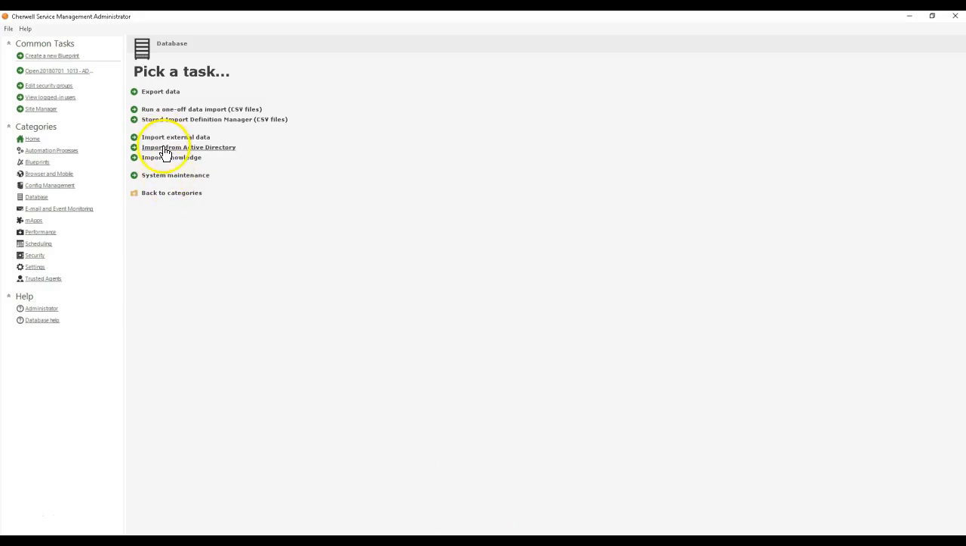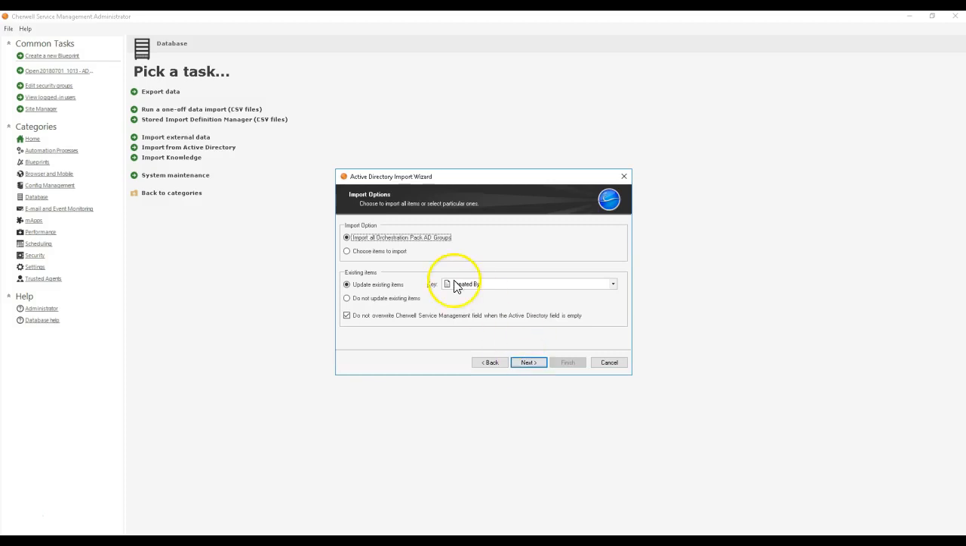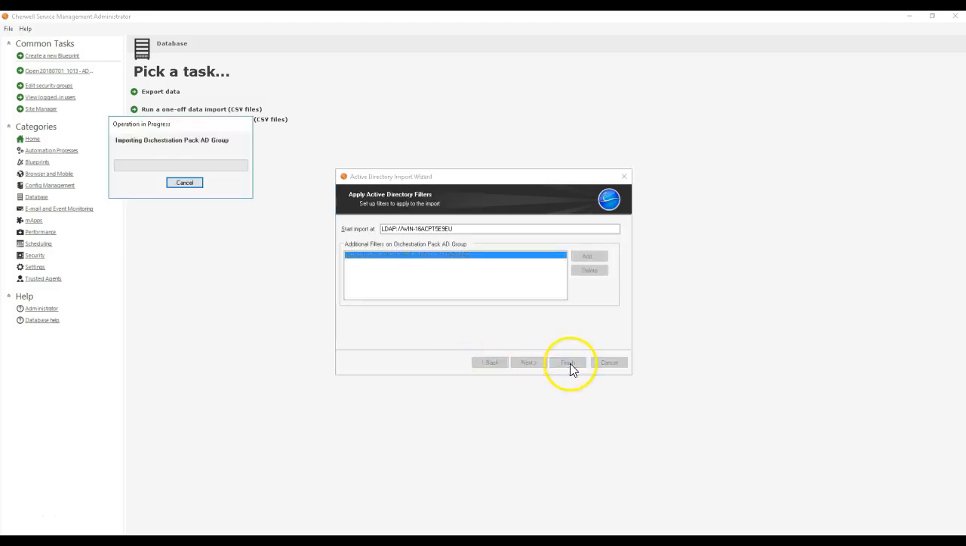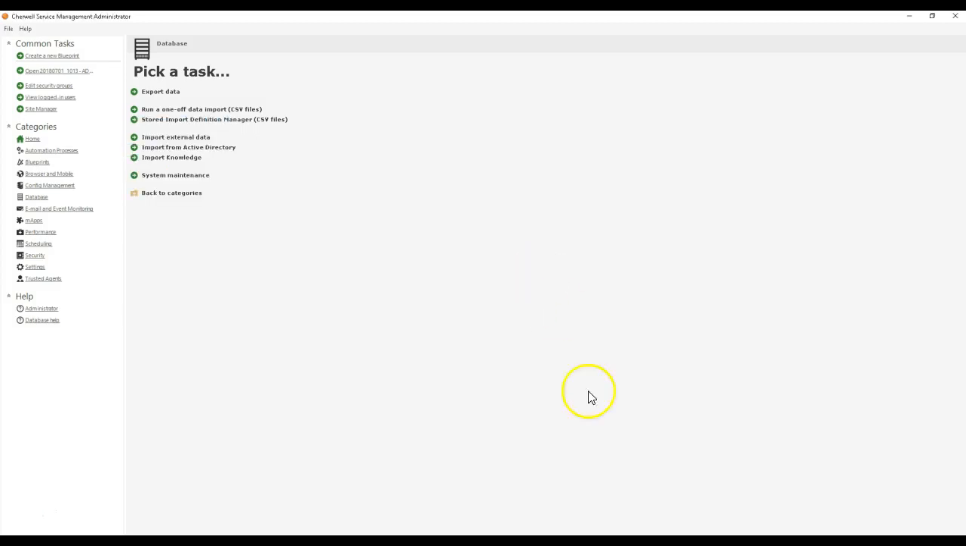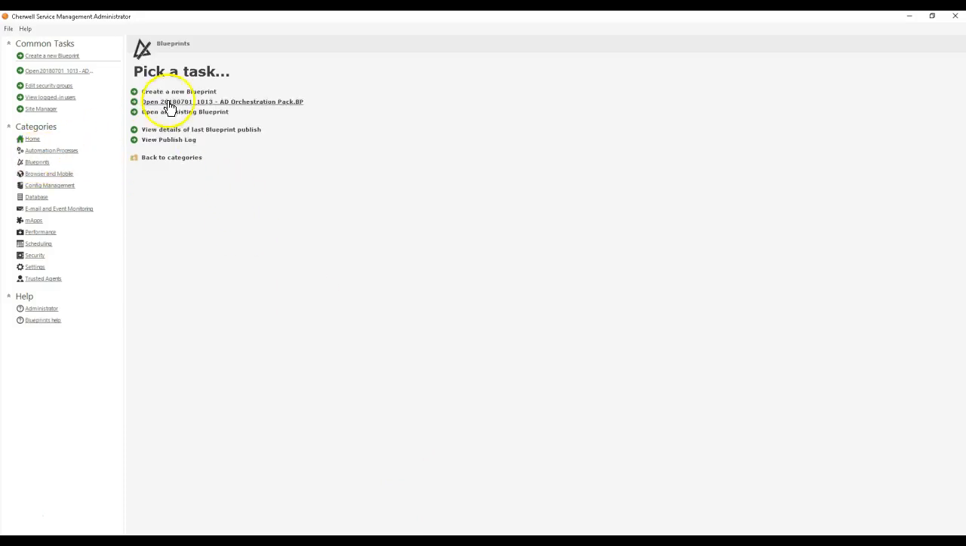Before I do that, I'm going to update our Active Directory group list so that it actually includes our Cherwell test group that we just created. Great. Now we have 52 groups in Cherwell. And I forgot to put our group name on this little form here.